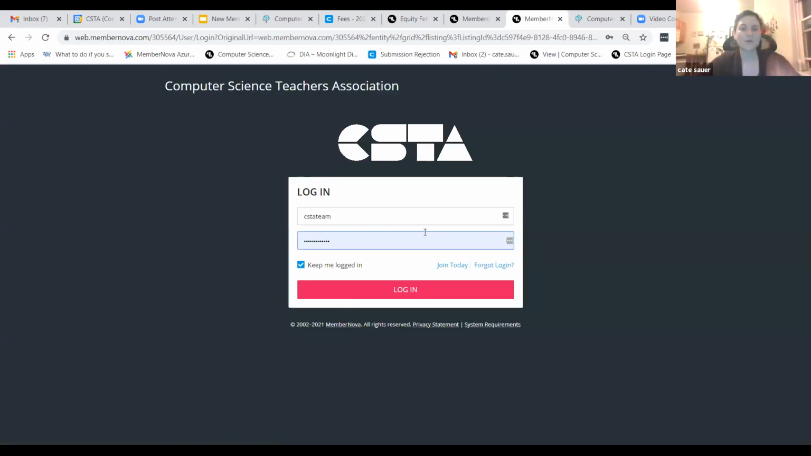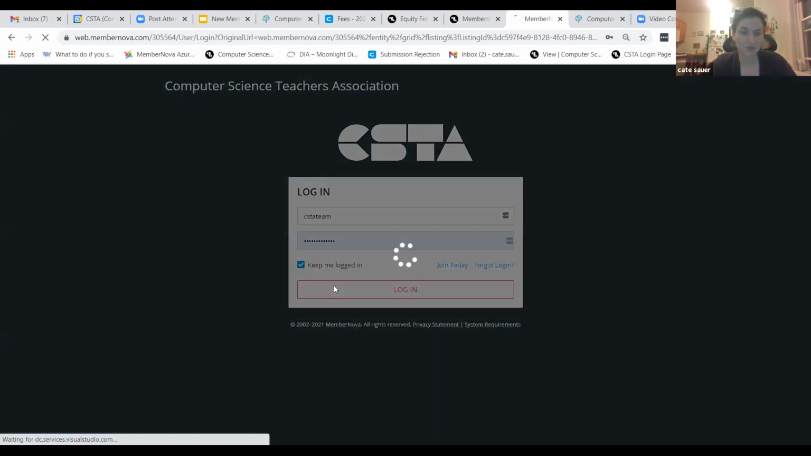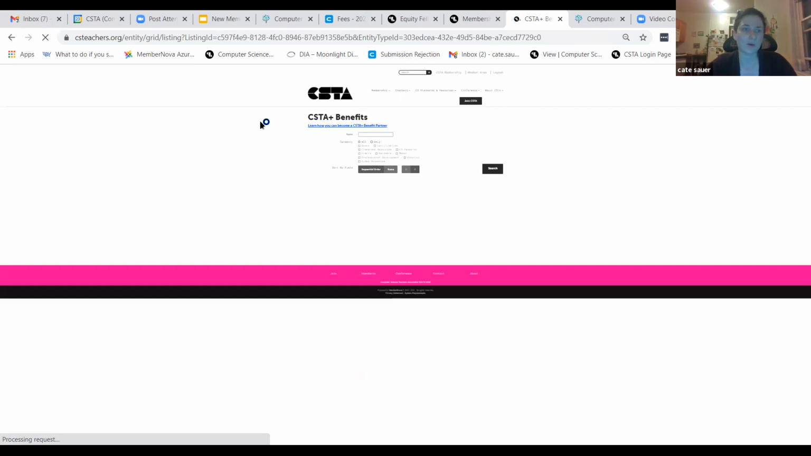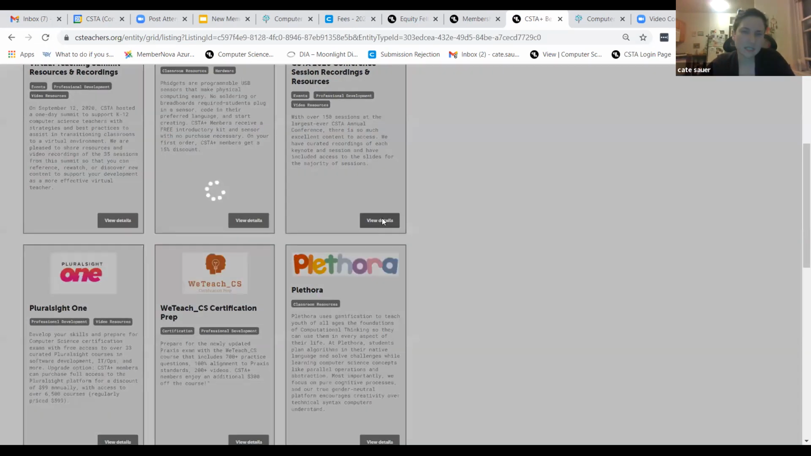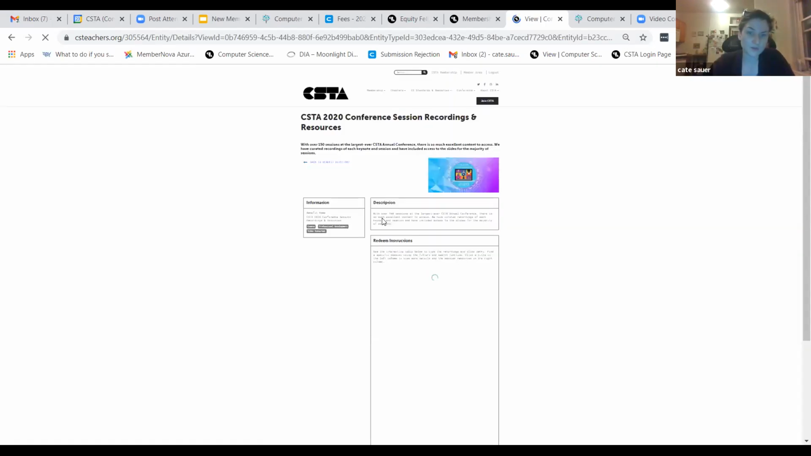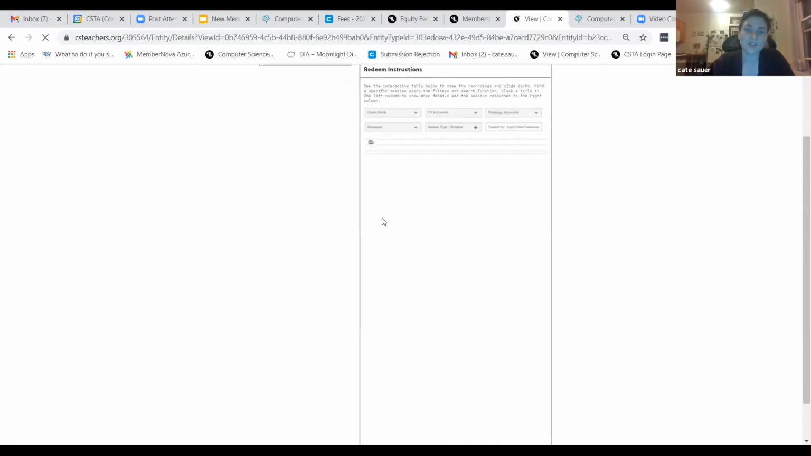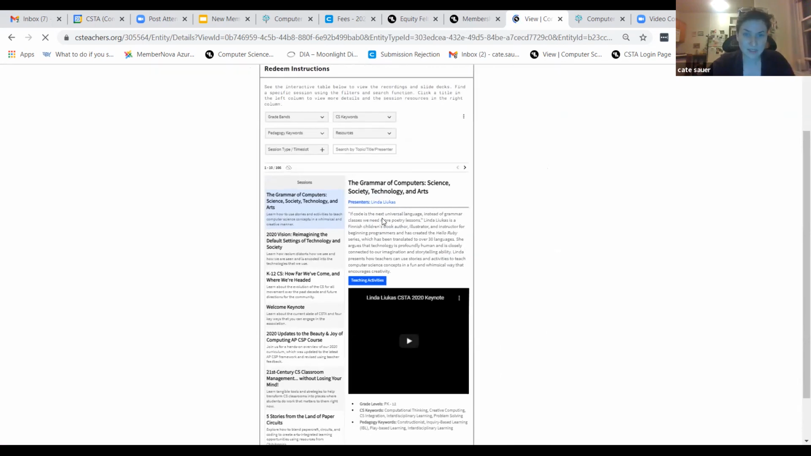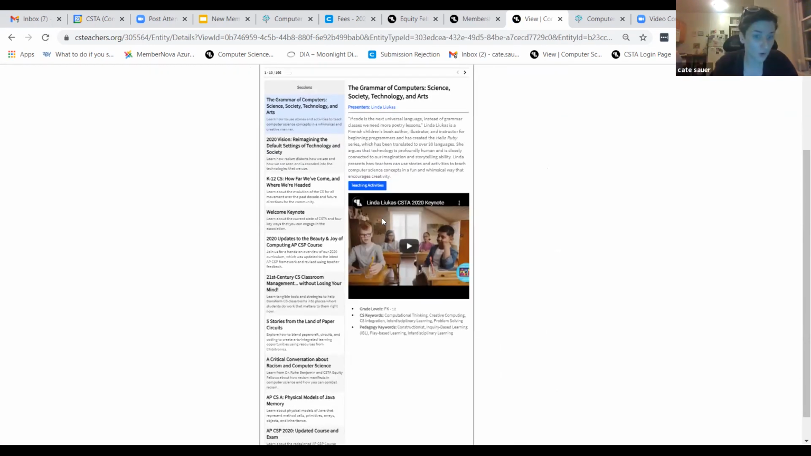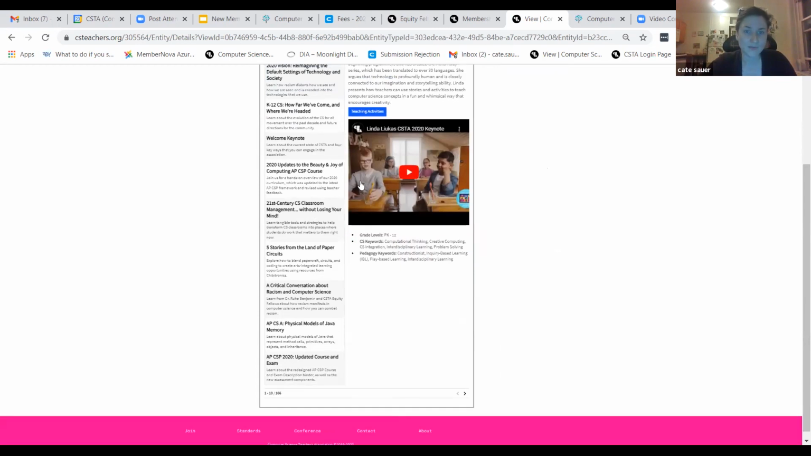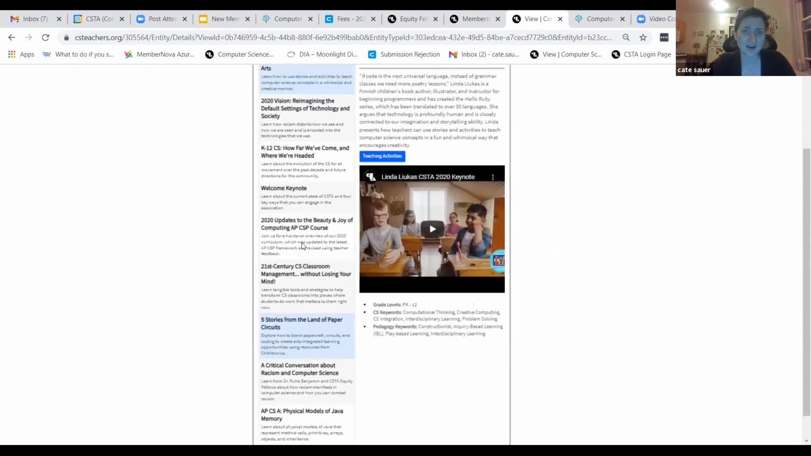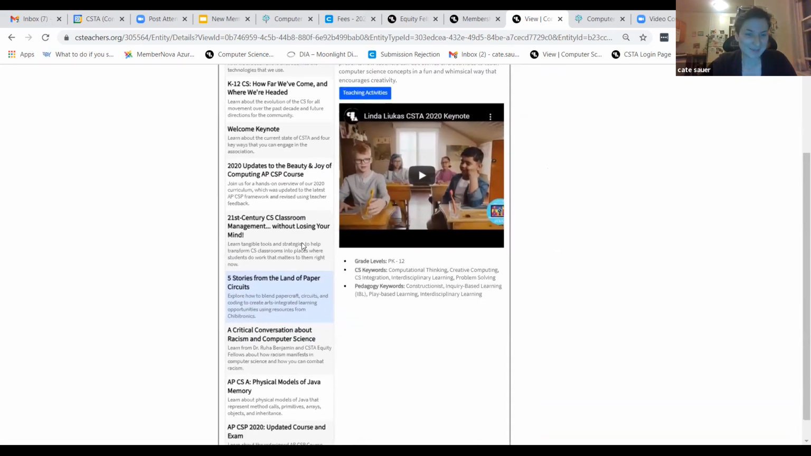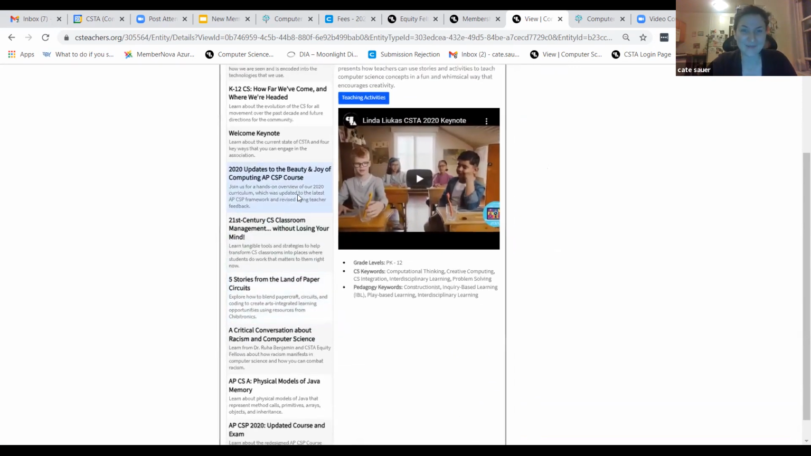There's a way you can keep yourself logged in so it will save this information, which is what I recommend. So I logged myself in, and now I'm going to go back down, view details, and it's going to show me all the different conference resources under redeem instructions. Every Plus benefit is set up this way, with the code or a link to it. Some really great sessions from last year, and we're expecting to have a really great conference this year as well.